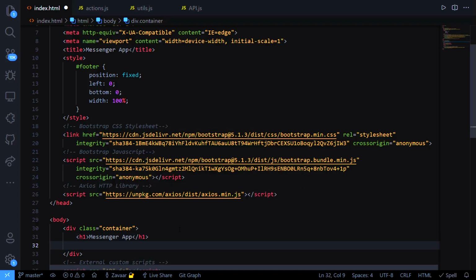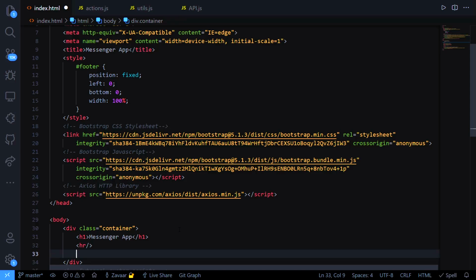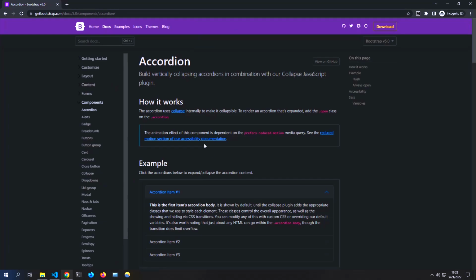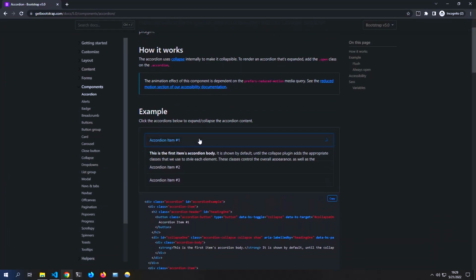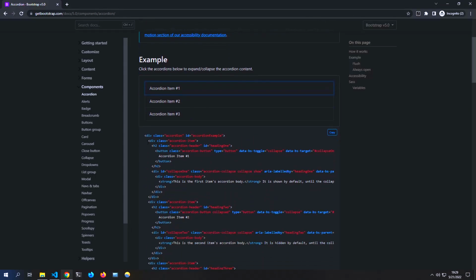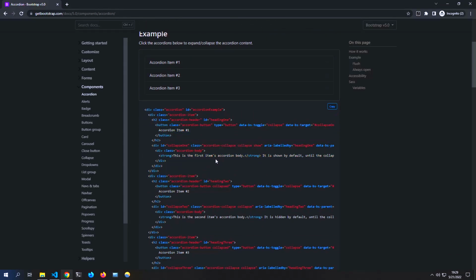What else do we have? We're just going to have an HR here. That'll just be like a little line, like a divider. And we're going to have an accordion. So what an accordion is, pretty much, I could show you right here. It's like this. This is what an accordion is, pretty much. It lets you open and close things, and all you have to do is follow this sample code.